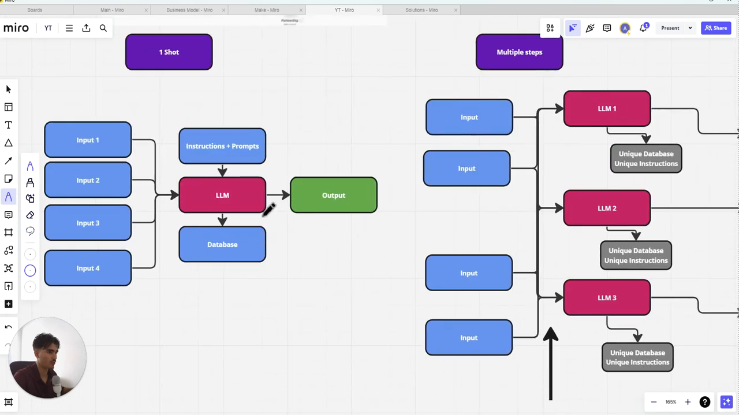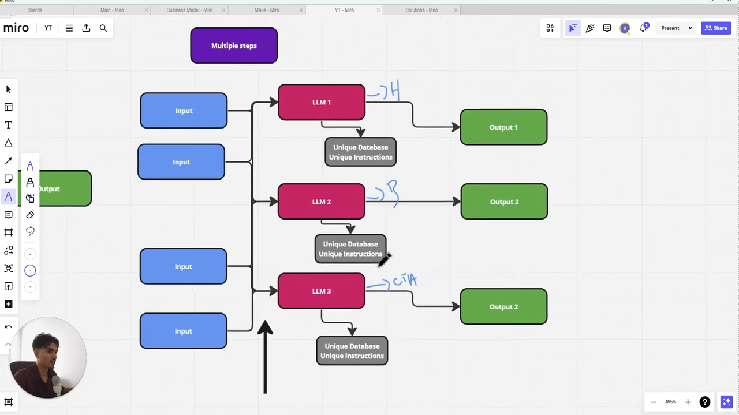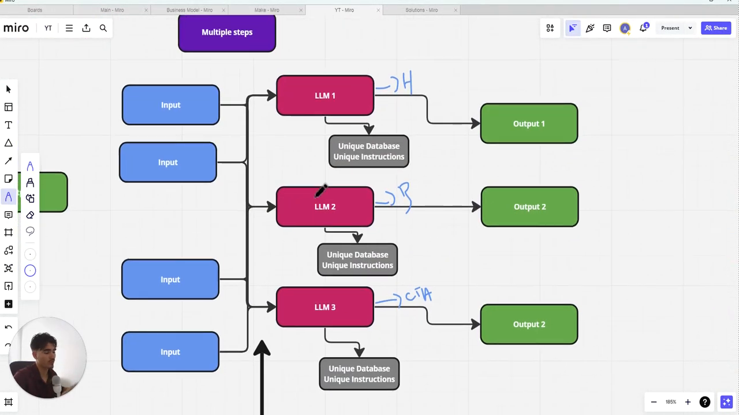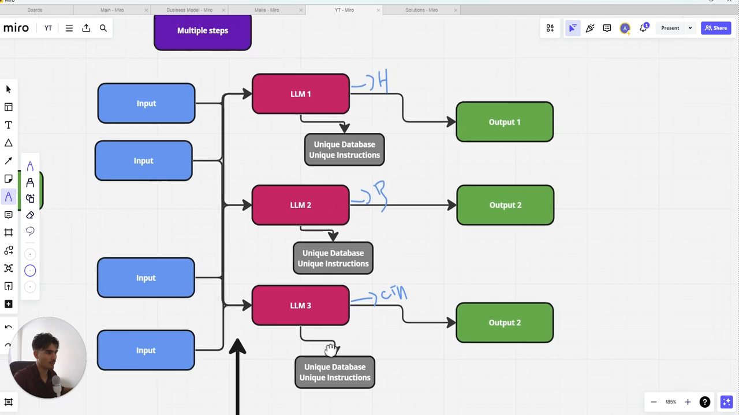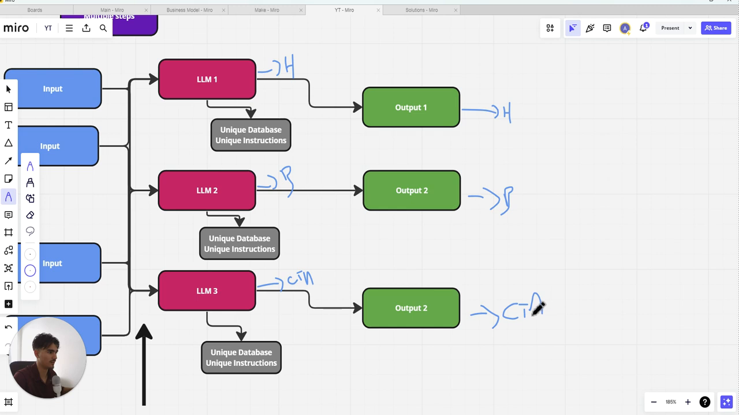But this is where it gets different. Instead of having one large language model, you divide it by 3. This would be the one for hooks, this would be the one for body, this would be the one for CTA. And instead of having a general prompt to build the full script, you would have one series of prompts and instructions to build a hook, the same for body, the same for CTA, and then a unique database for each one. And instead of having just one output, you would have one output with hook, one output with body, and one output with CTA.